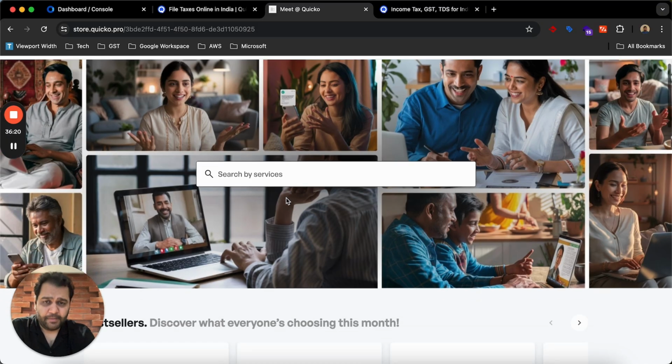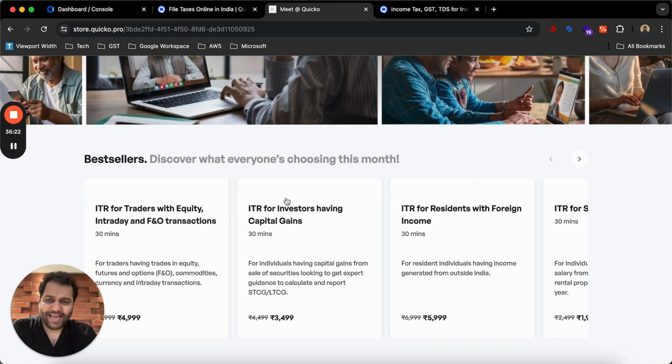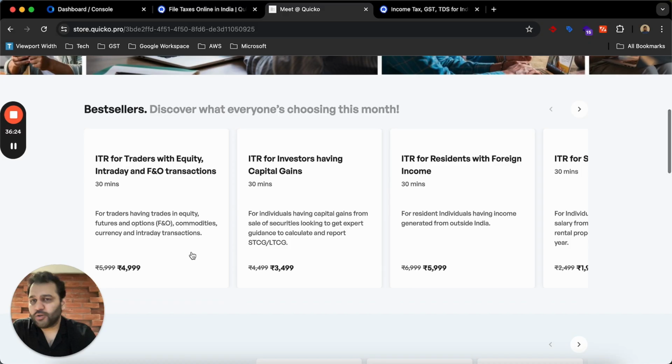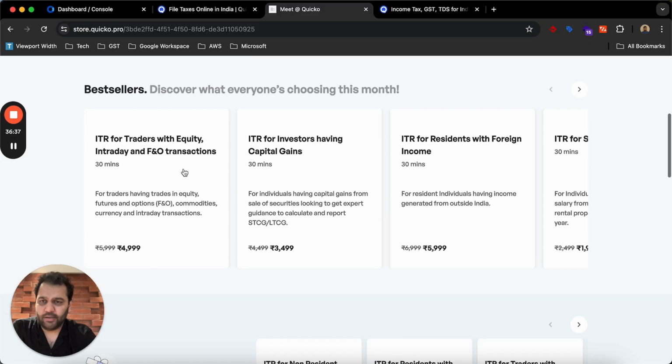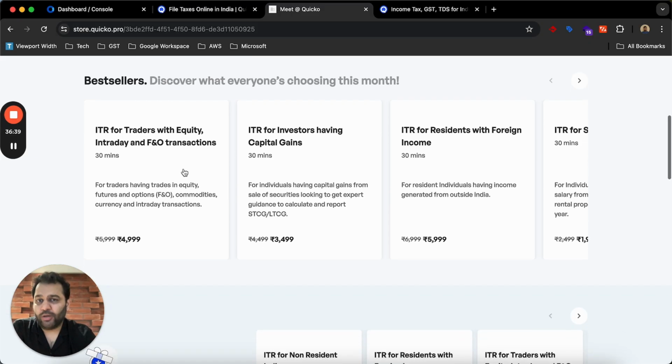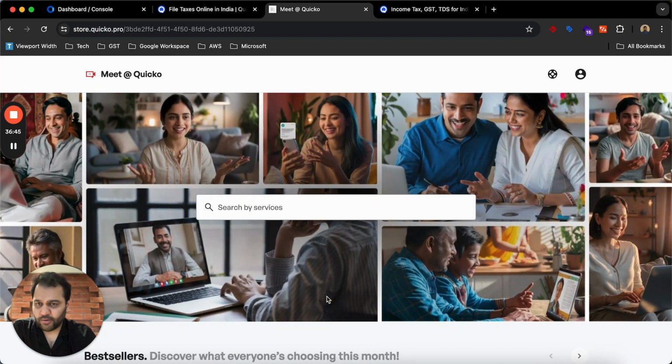Isn't it great? So all the plans are listed here. Most of our customers, as you can see, the bestseller is ITR for traders with equity, intraday and FNO transactions. Now this is our audience. A lot of you are investing into FNO and intraday. So you can see the bestseller plan is listed right here. You can also go through the catalog and choose the plan that suits your income situation. So don't forget to check out Meet.